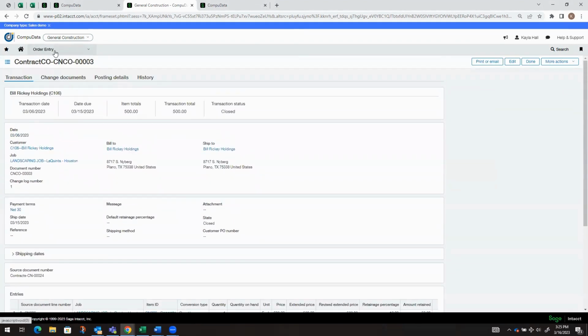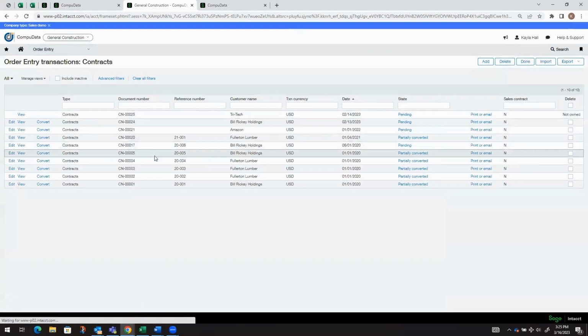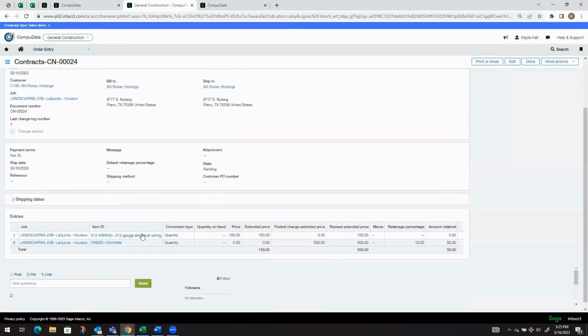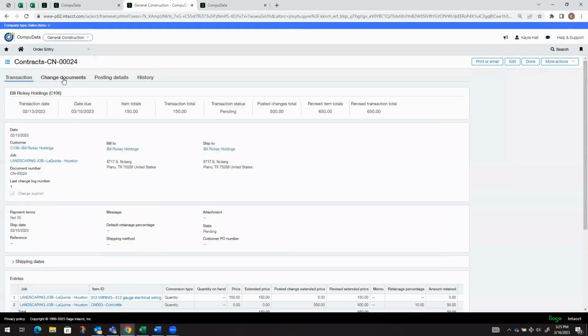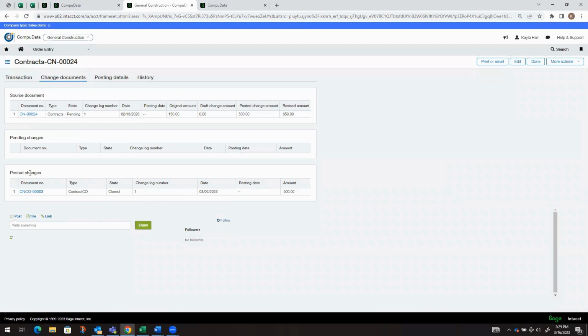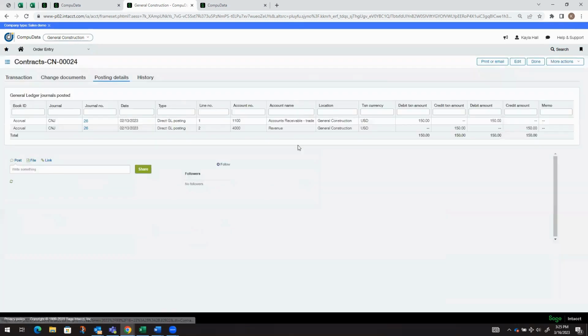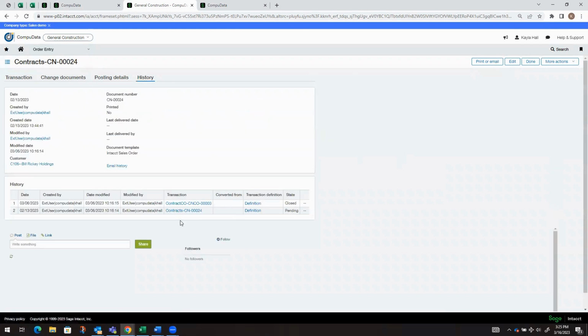If we go into our contract, find contract 24, we can see that we have a line, and then we have another line that has been created from a change order. By going to change documents, we have visibility on posted changes, the posted change amount with the revised amount of 650, and any posting details. We're posting this to a user-defined book, to the contracts journal, and we have all of that history here. You have your original contract with the contract change order in the history as well.